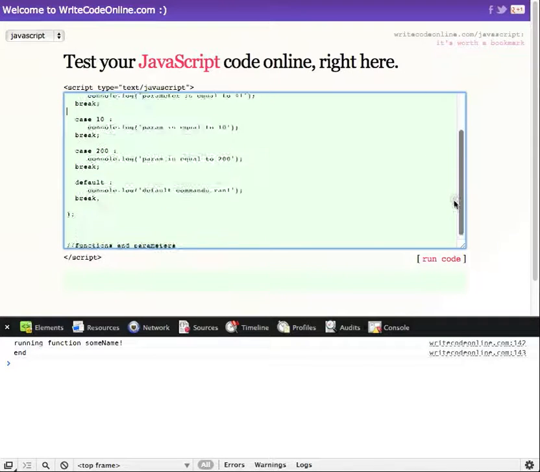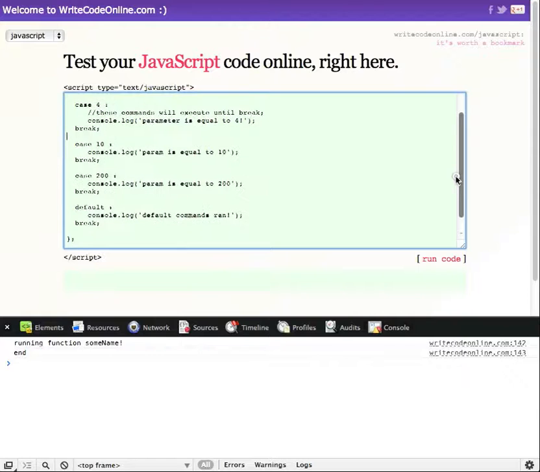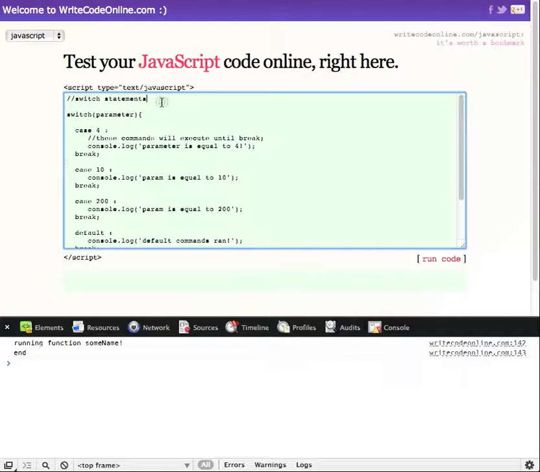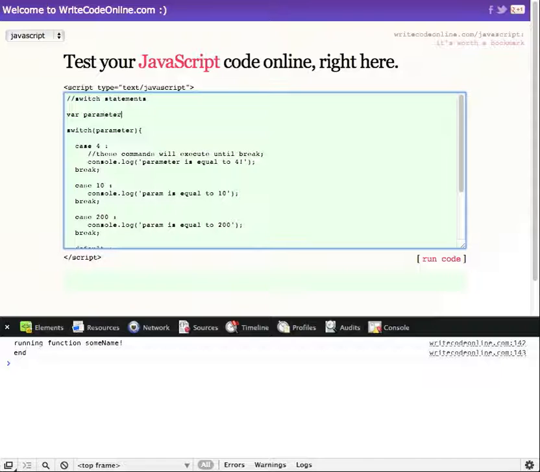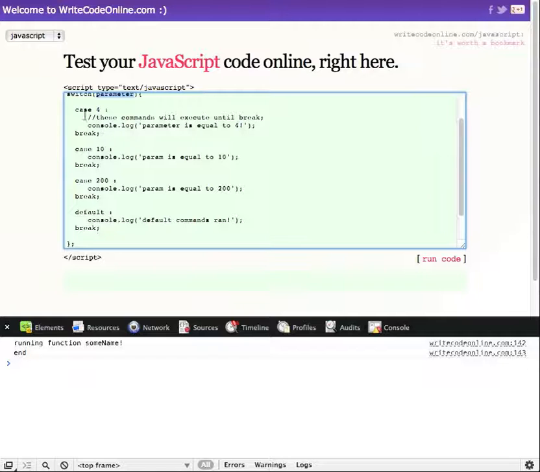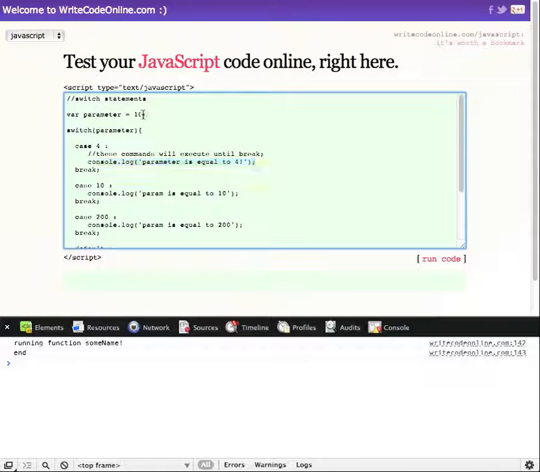So just to demonstrate how this will work as a switch statement, I'm going to set this parameter, var parameter equals 10, and then this code will execute. The switch statement will evaluate the value of this variable passed in, the parameter, and then it's going to check the case statements. If it finds one, it's going to run whatever code is between the case and the break. And if it doesn't find it, it's going to run the default set of commands. So in this case, we have 10. It should run console.log "parameter is equal to 10". When we run the code, there it is.